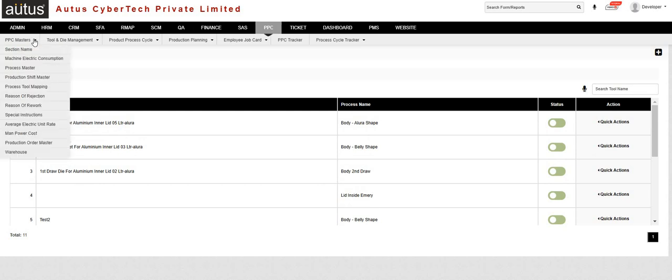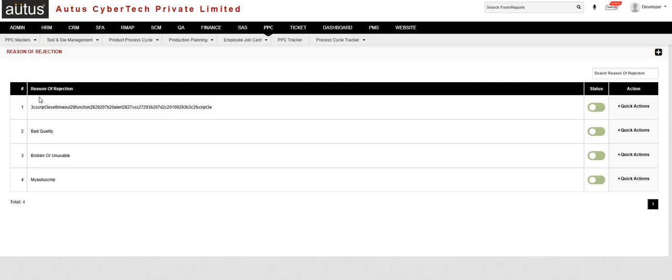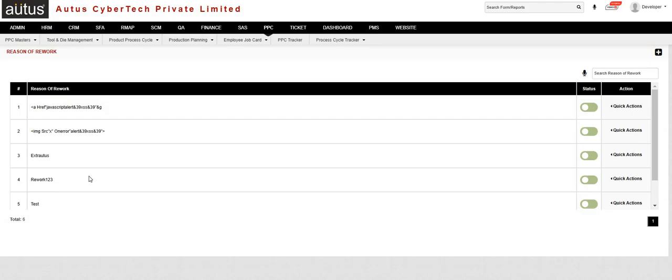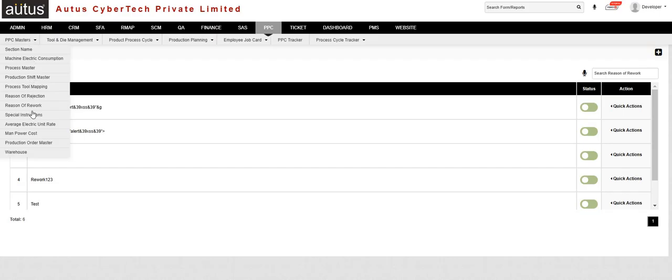Now we are moving to the next one, reason of rejection. Again, this is a single field master, where we can put the reason of rejection, either bad quality, broken, or unusable. Reason of rework is also a single field master, where we can add why we are doing the rework, either it's an incomplete process or whatever the reason. This is basically for the rework process.